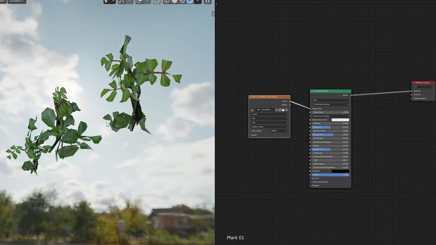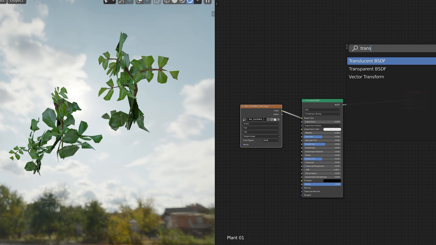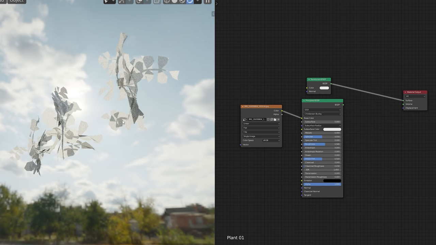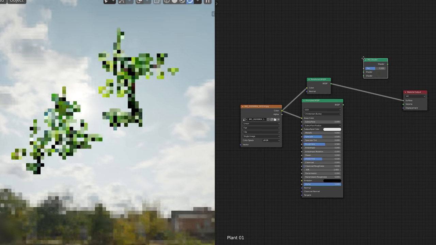Last thing for these suckers is the material. In the node editor, I'm going to bring in a translucent node. This will help light pass through the plants as it does with normal plants. Connect the image to the color socket, and then throw in a mix node to blend the translucency with the normal principled shader.